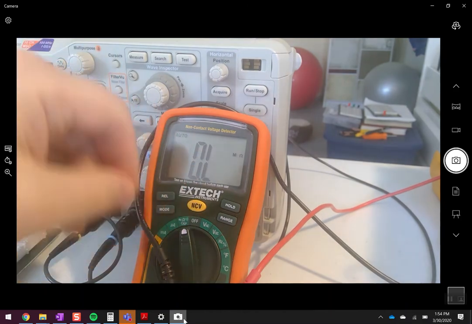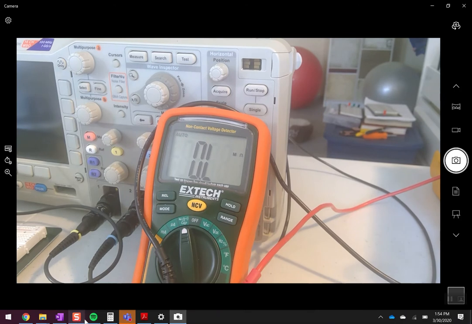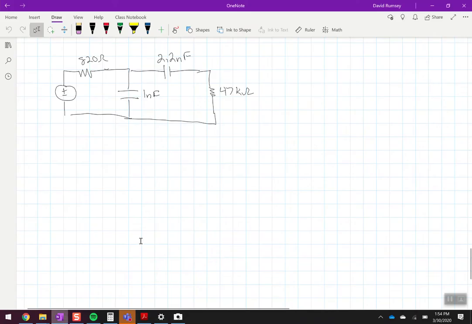Now I'm not going to be that precise with my design and setting them. I have been kind of precise with your designs. So I have an 820 ohm resistor, and I'm going to go ahead and set that up here.